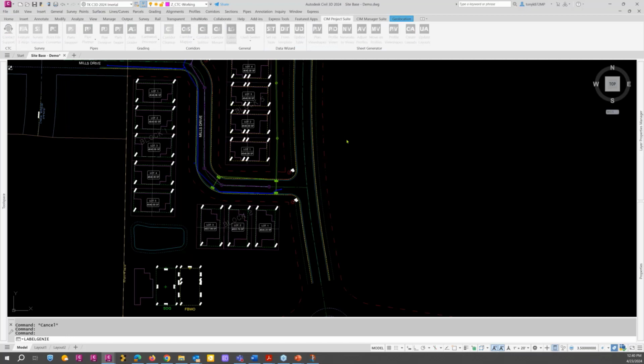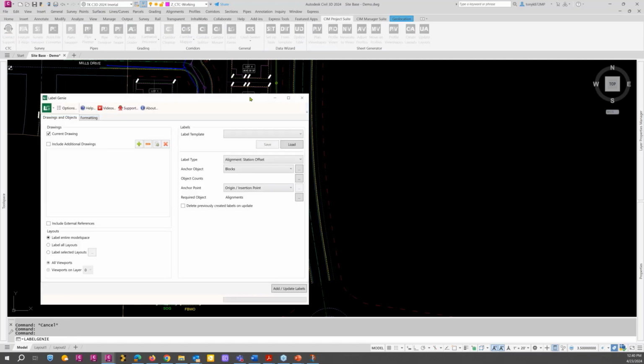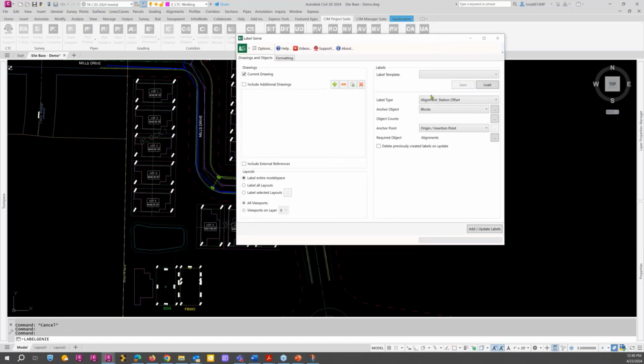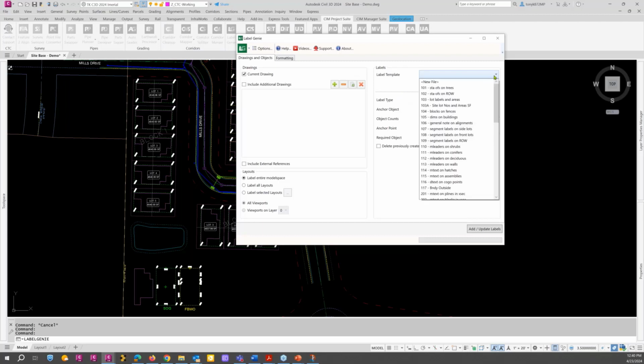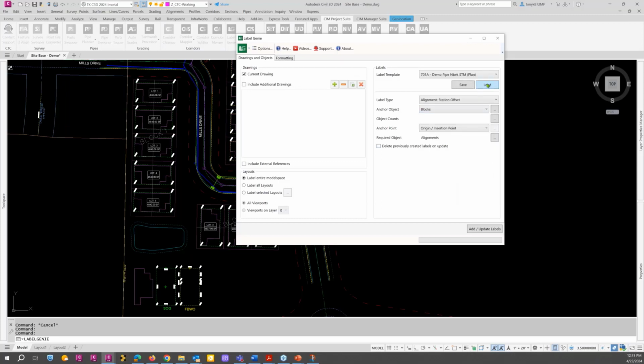So I'll open Label Genie back up. And again, I've created a template for, we'll do the storm networks first. Let me load my storm one. Put them down here at the bottom for demo. So I made this one right here, demo pipe network for storm in plan. So I'm going to load that in. And right away, it changes all of that right there.